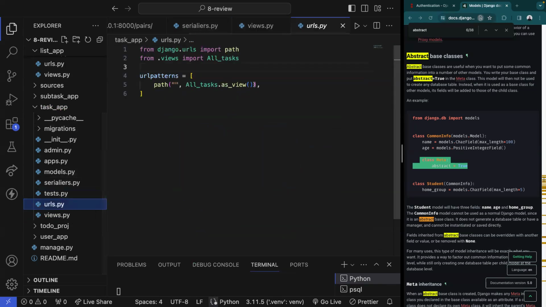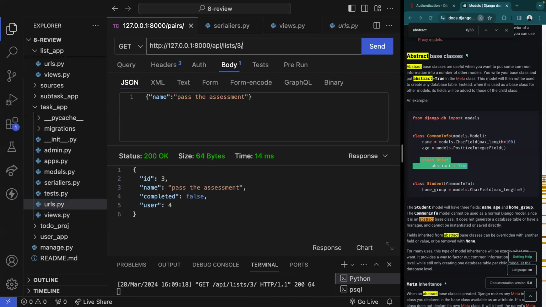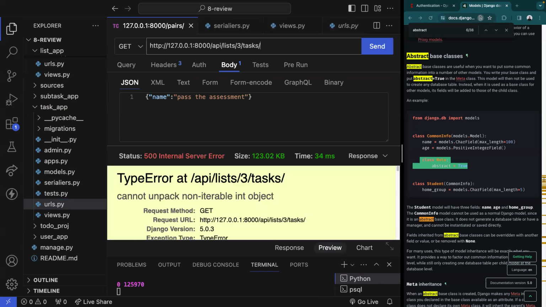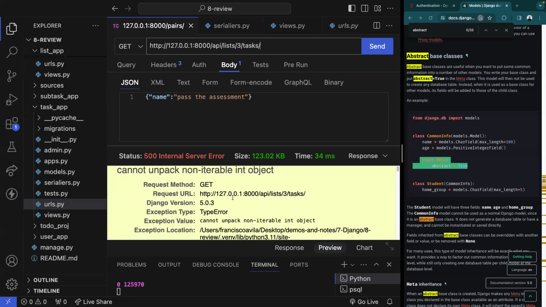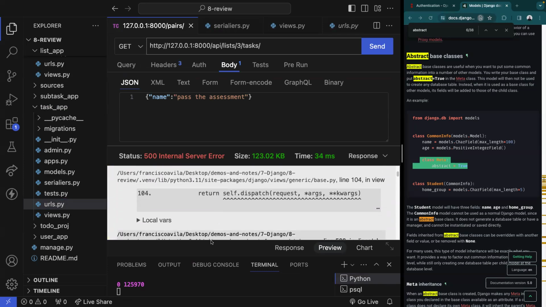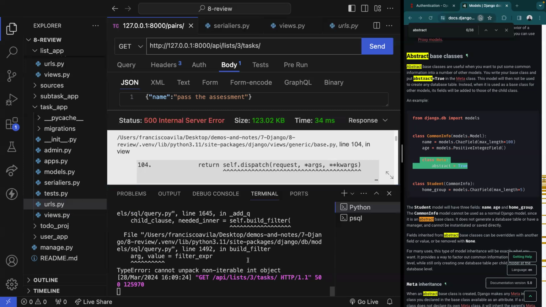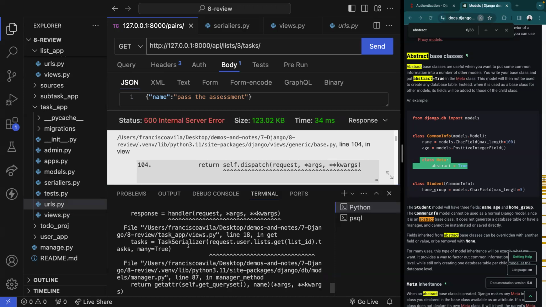I'm going to go back to my URLs. My URLs are plugged in. I'm going to go over here to lists. I'm going to pass in the ID of 3 to get that one list and pass in tasks to get my list of tasks. It seems like we got a cannot unpack a non-iterable object, integer object. Interesting. I wonder where this error is being written. If I scoot over to the top, it's likely something. Yep, here it is.